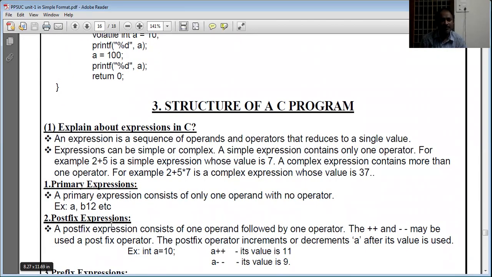Now explain about expressions in C. An expression is a sequence of operands and operators that reduces to a single value. Expressions can be simple or complex. A simple expression contains only one operator. For example, 2 plus 5 is a simple expression whose value is 7. A complex expression contains more than one operator. For example, 2 plus 5 into 7 is a complex expression whose value is 37.